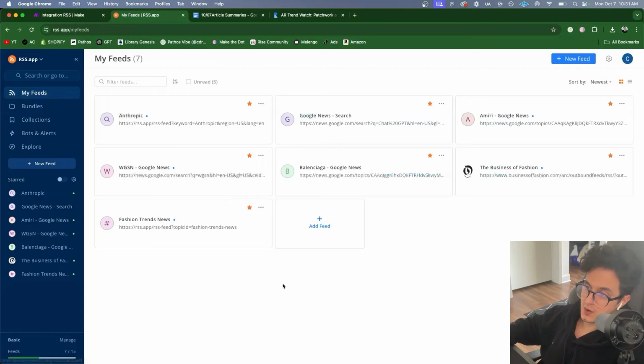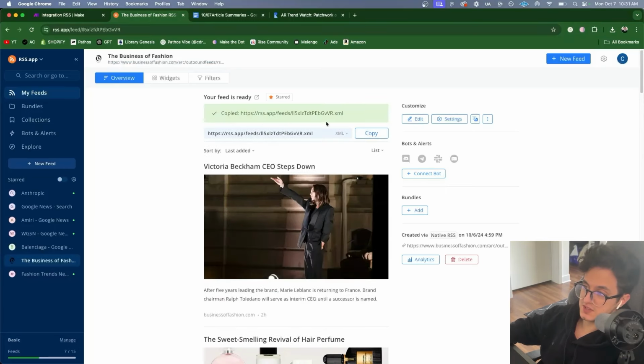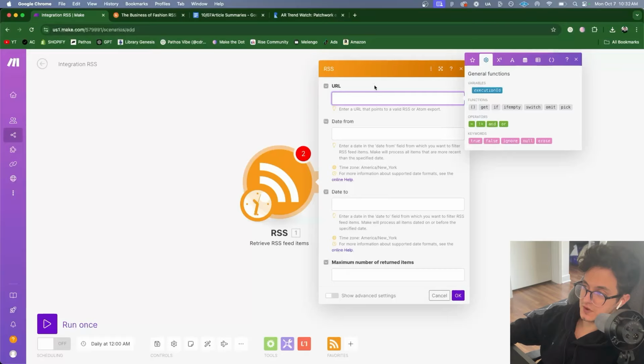Press OK. Now I'll grab one of my feeds from rss.app. Let's use the Business of Fashion feed for this example. So I click the Business of Fashion feed, I press copy on this link, and I'm going to add the URL to my RSS feed into this RSS module.